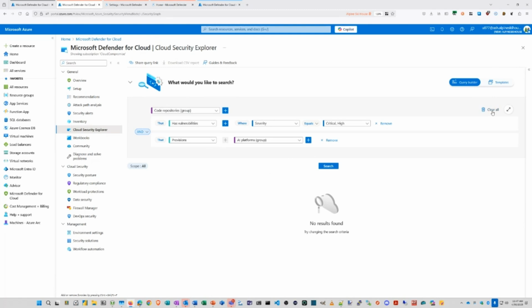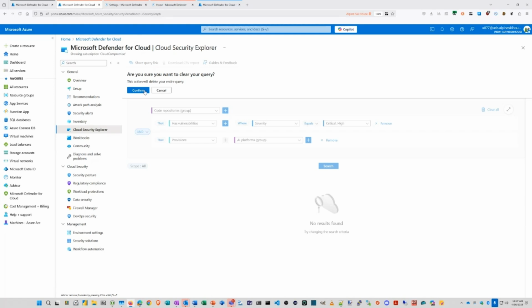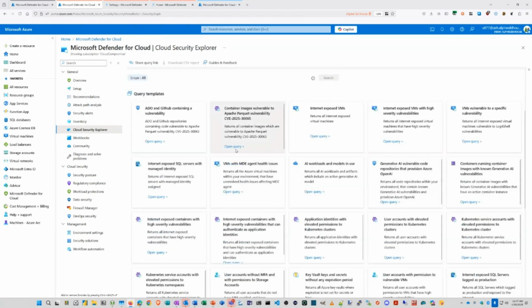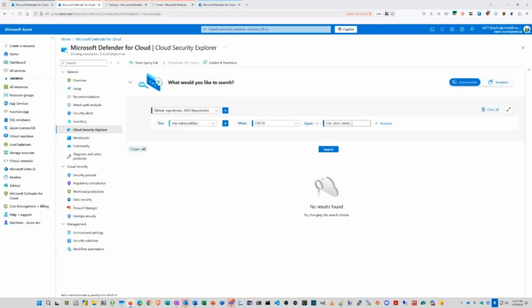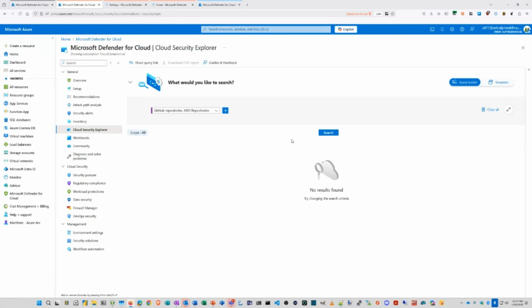Okay, let me see if I can clear that and find something. Let's see, vulnerabilities, new. Let's see this one. Well, this is specific vulnerabilities, so let's remove this. Let's remove that. Oops.